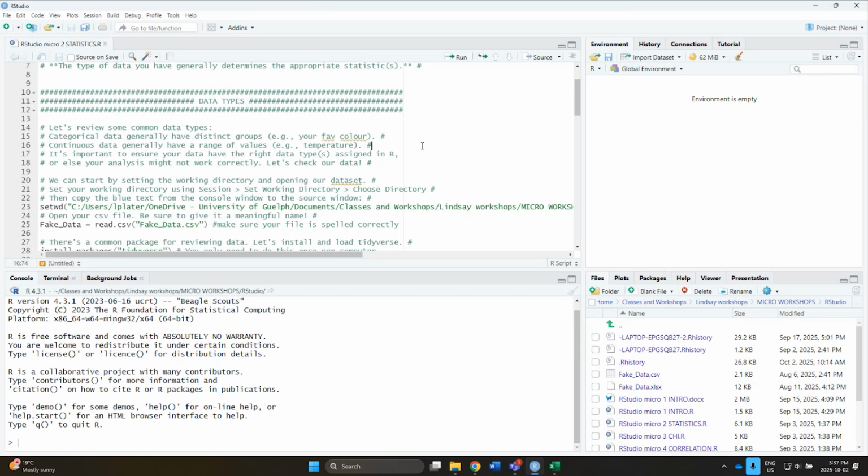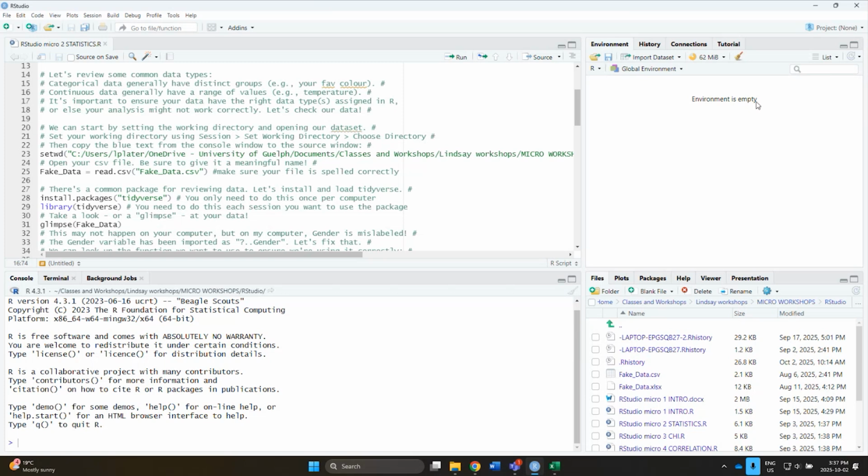So the first thing we're going to do today is check our data type. You might notice our global environment is empty. If you've just opened RStudio for the day, let's say you came to the workshop 2 weeks ago, you've closed your RStudio since then, your global environment is empty. We don't actually have any data to work with right now because it's a new R session. So what we have to do is first set the working directory, and second, open the file. So we're going to start with those steps first.